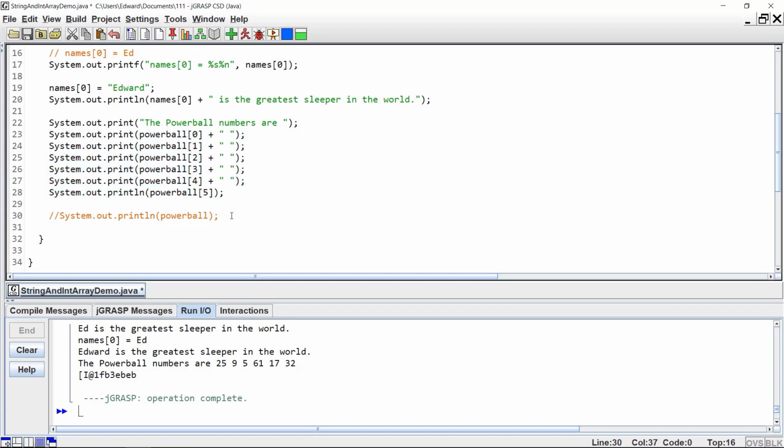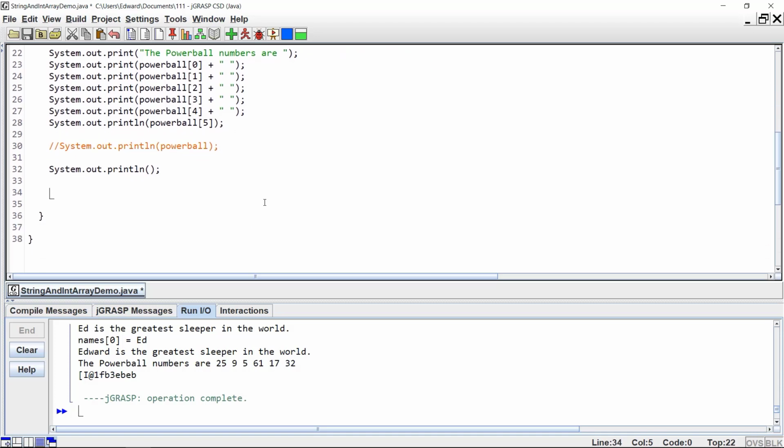So let's come back down after this comment and let's start the loop. I will want to separate my output for this. So actually I will print a blank line here to separate what I did above with what I'm going to do now with the for loop. And then I will print another message, let's say "Printing Powerball array using a for loop." And then let's go ahead and print that same message as before. The Powerball numbers are, and I want to print out the Powerball numbers all on one line again, because that's how the balls are drawn when the numbers are revealed.